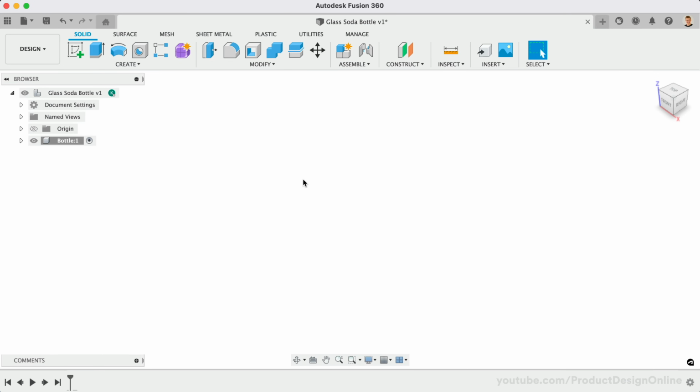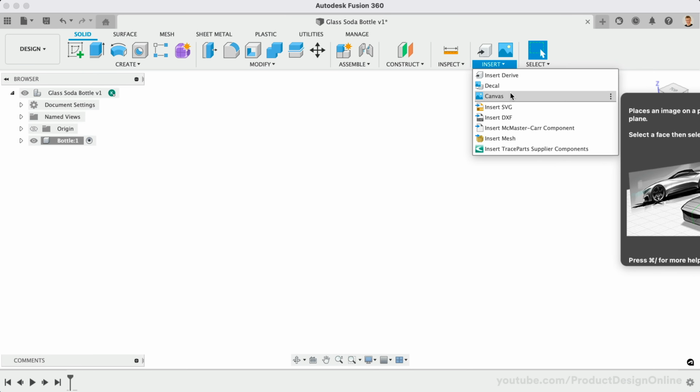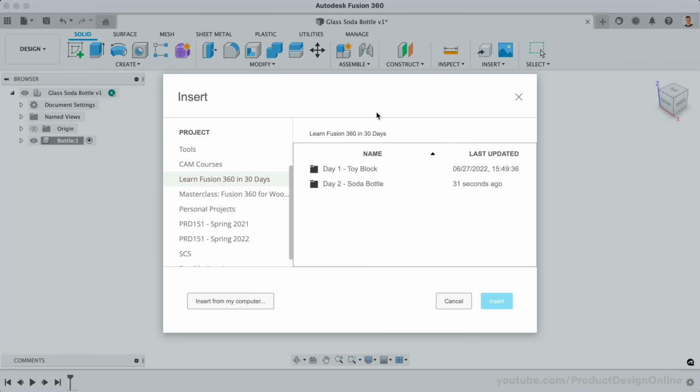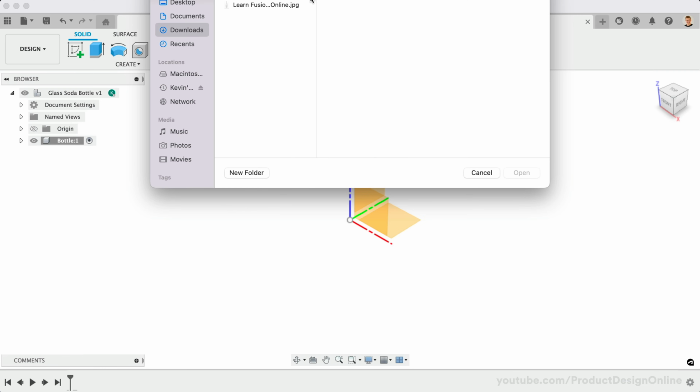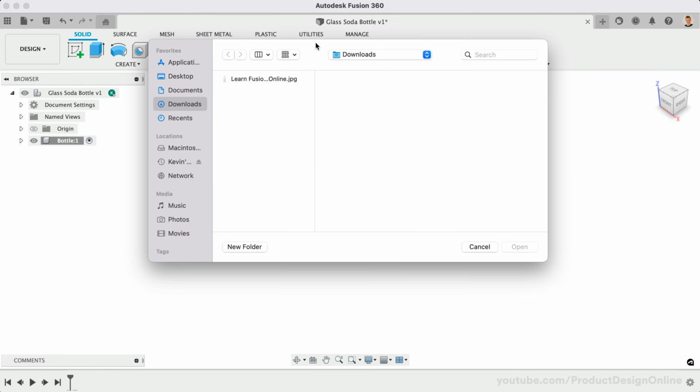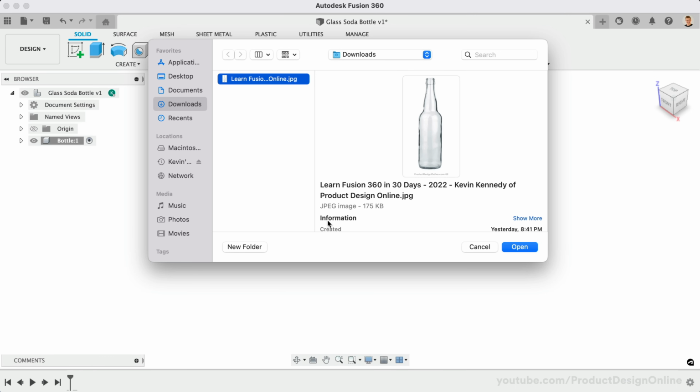Starting your file with a reference image can be a great way to reverse engineer designs. You will find the Canvas feature in Fusion 360's toolbar. It's also located in the Insert menu. Once active, we can choose an existing reference image from our projects and folders, or we can select Insert from my computer to choose one from our local machine. Select the reference image, which you can download below this video.